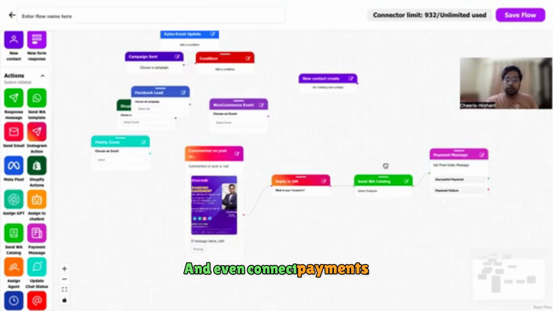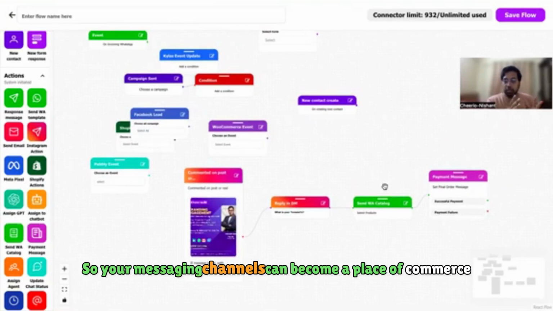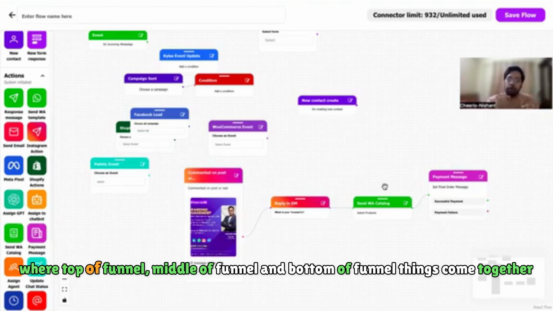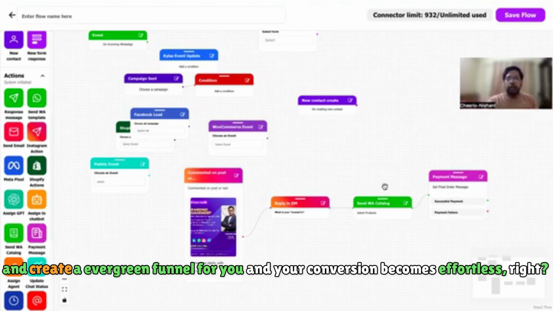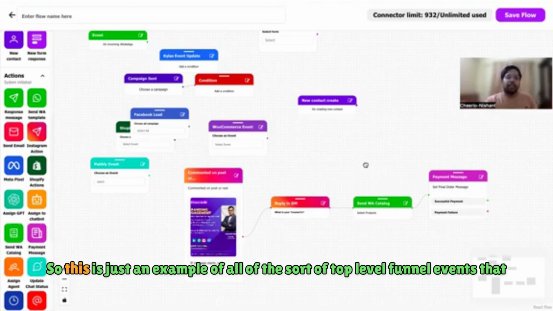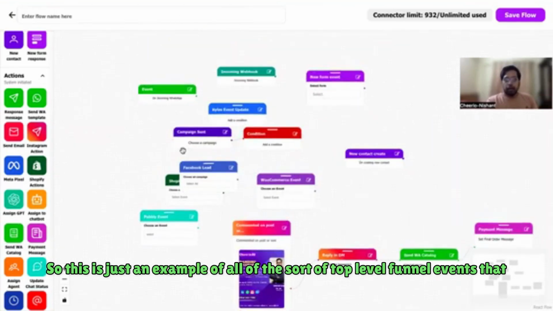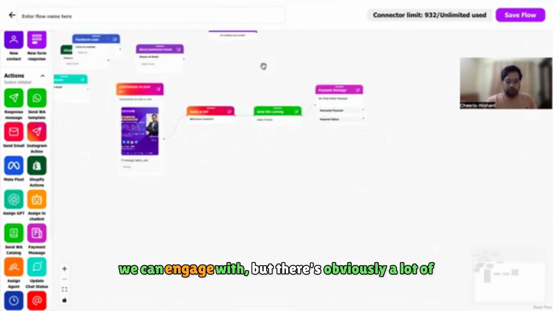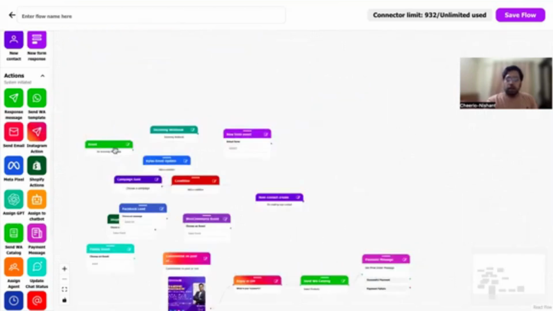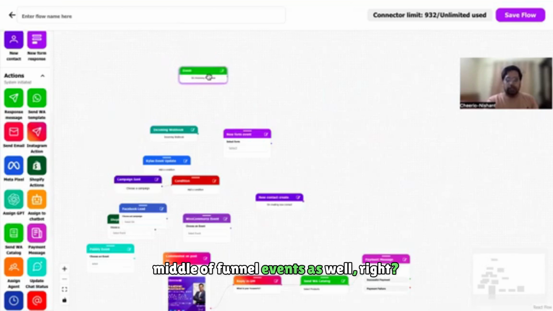And even collect payments. So your messaging channels can become a place of commerce where top of funnel, middle of funnel, and bottom of funnel things come together and create an evergreen funnel for you, and your conversion becomes effortless, right? So this is just an example of all of the top level funnel events that we can engage with. But there's obviously a lot of middle of funnel events as well, right?